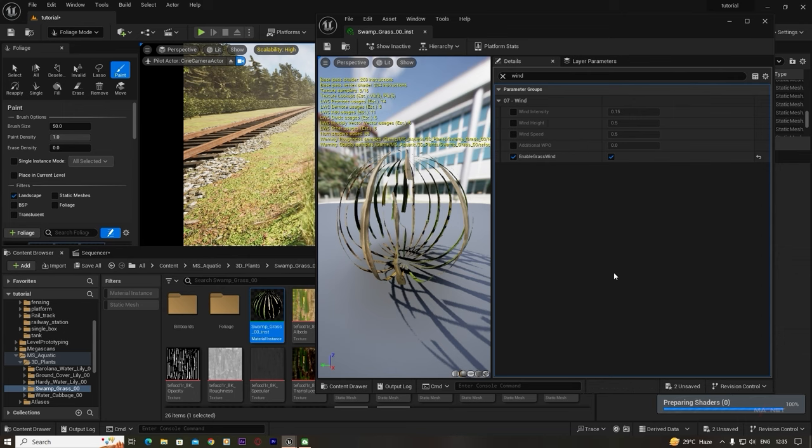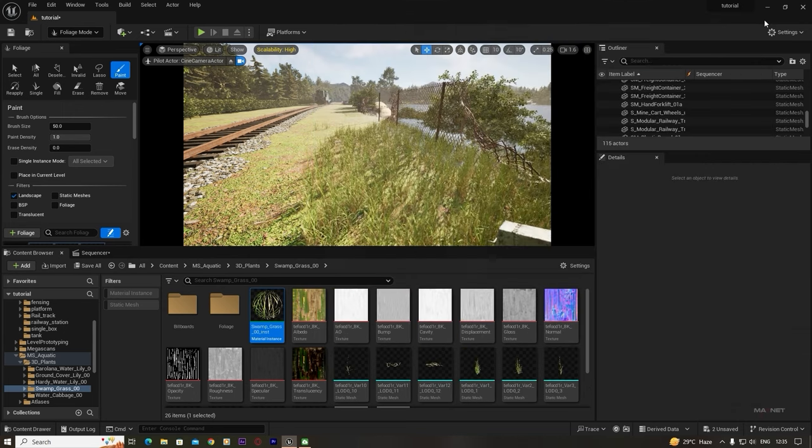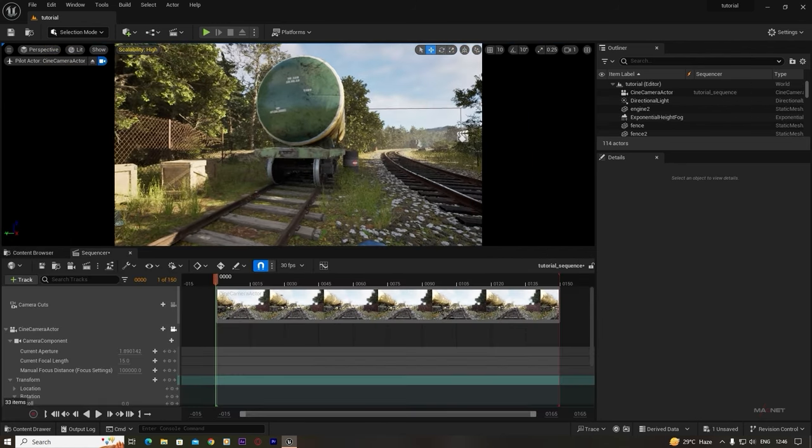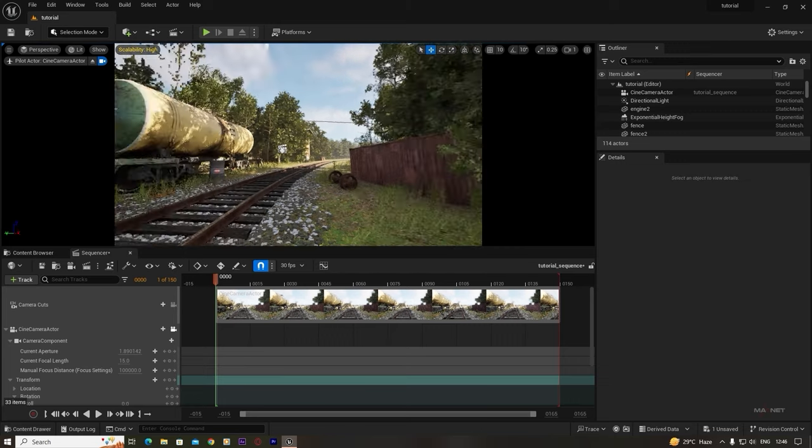And then it will take a little time to compile the shader, and we close this one, and you can see that we have this nice wind effect on the grass. Okay, so far so good. And now we're going to put some nice ferns.